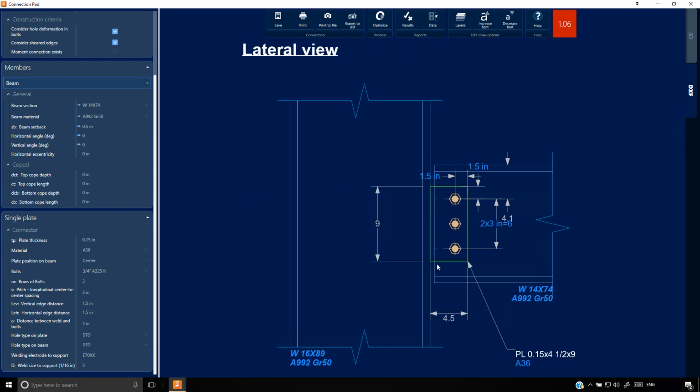The single plate length is determined by the bolt spacing and also the vertical edge distance. So in order to increase it, we need to change one of these values. So let's try, for example, with the vertical edge distance. In order to identify where this value is displayed in the edition panel, we just need to click on the DXF value.